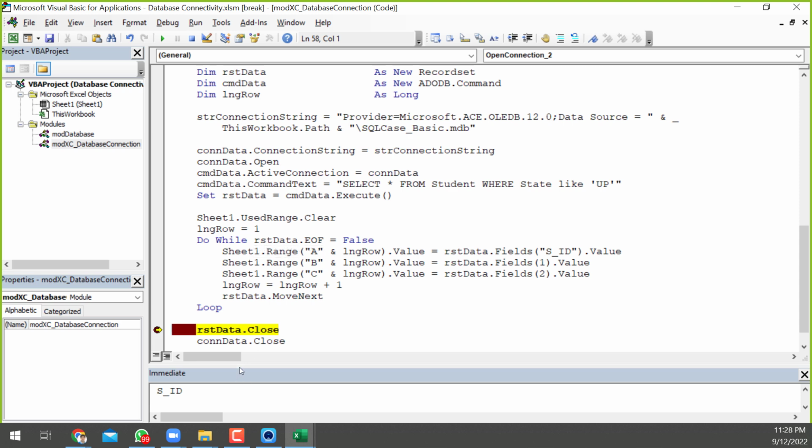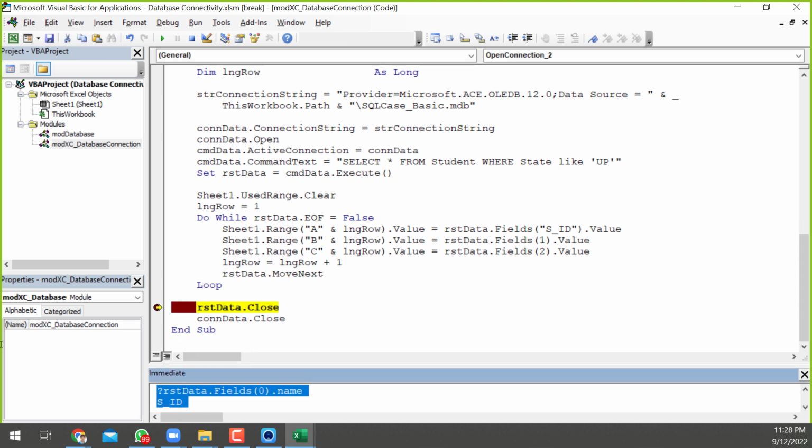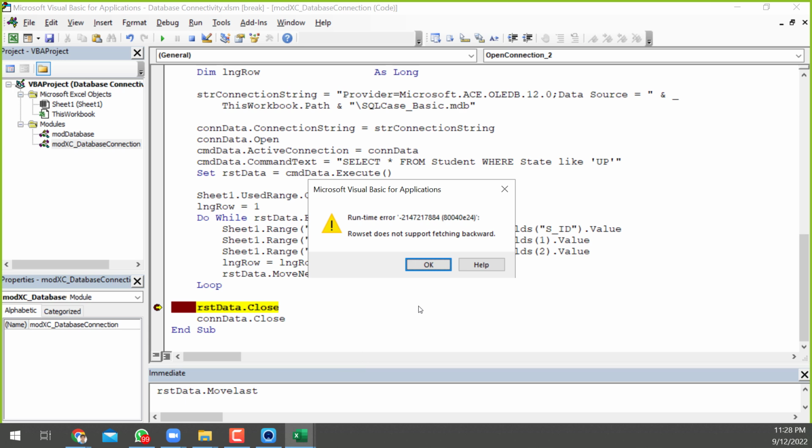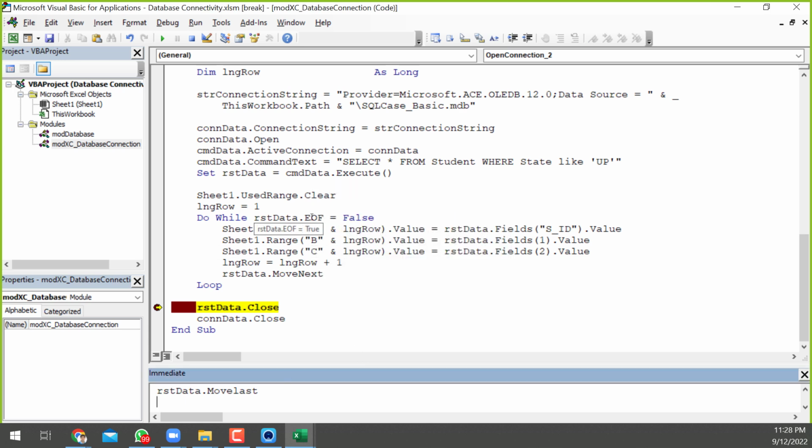If in the immediate window you do rstData.MoveFirst, now again end of file is false, you can see. And if you do MoveLast, end of file is again true. So you can do MoveFirst. This way you can navigate through the record set one by one.